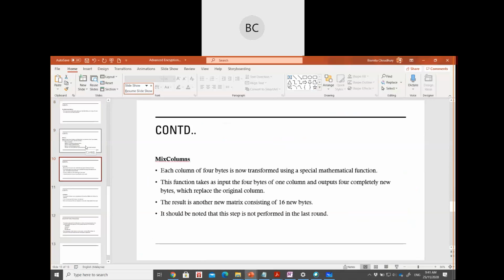Next is mix columns. What happens in mix columns? Each column of 4 bytes is transformed using a special mathematical function. We have also seen this kind of function in Blowfish or triple DES. This function takes as input the 4 bytes of one column and outputs 4 completely new bytes, which replace the original column. The result will be another new matrix consisting of 16 new bytes.